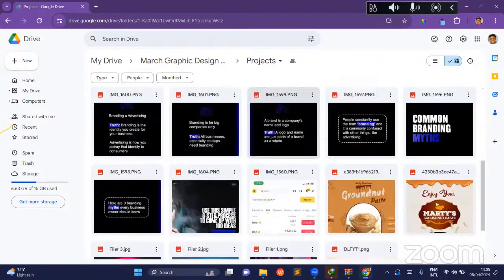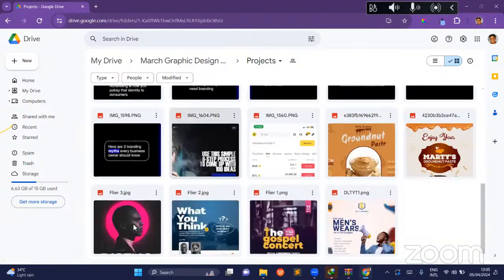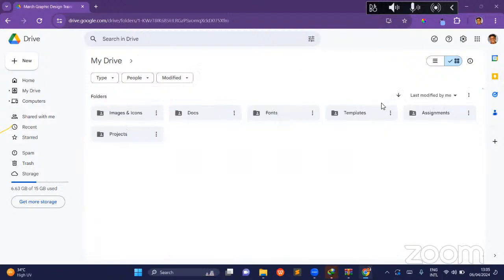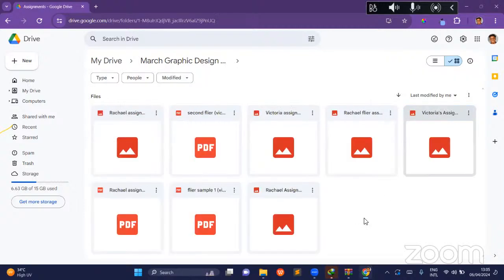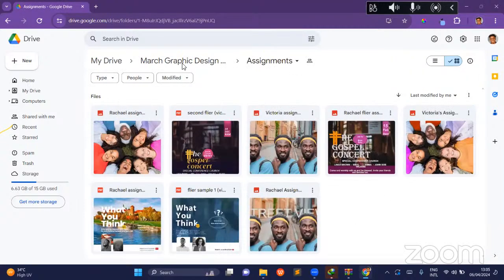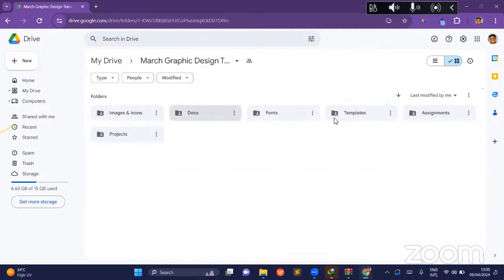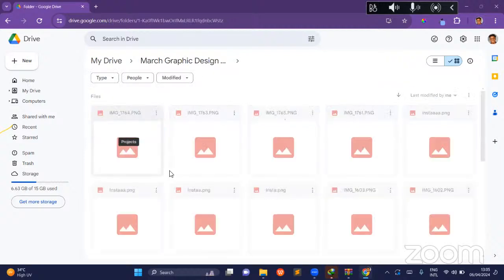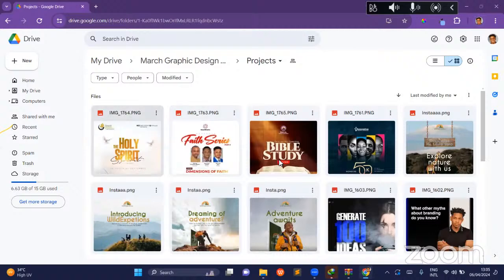Just try to, like this one now, we did not do this in the class, but I showed us how to achieve this. But coming to the drive now, I don't think anyone has done that. Coming to the assignments, I don't think anyone has done that particular one. So I implore everyone to try as much as possible to work on these projects that are in the drive, right? To work on the project in the drive.